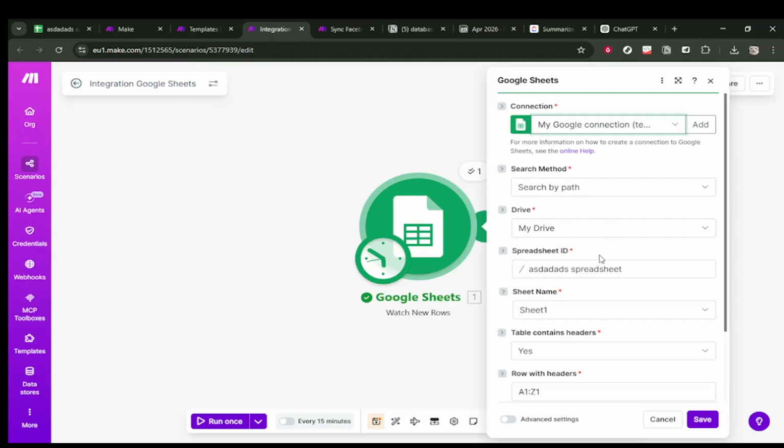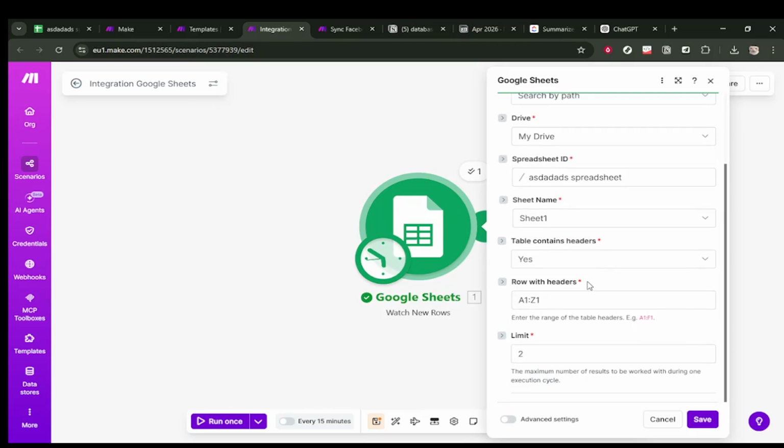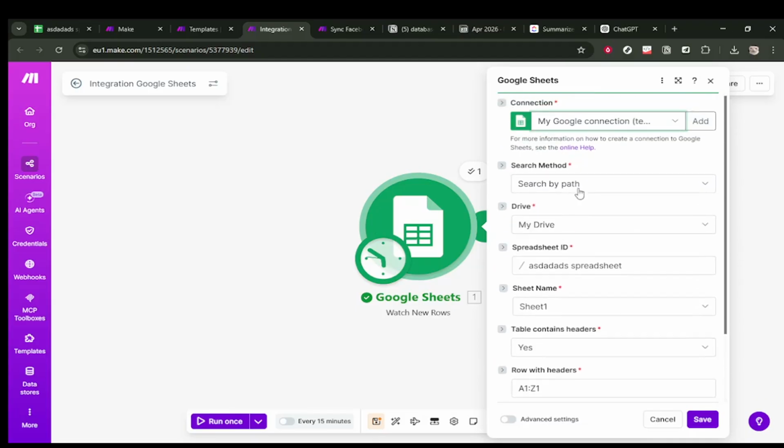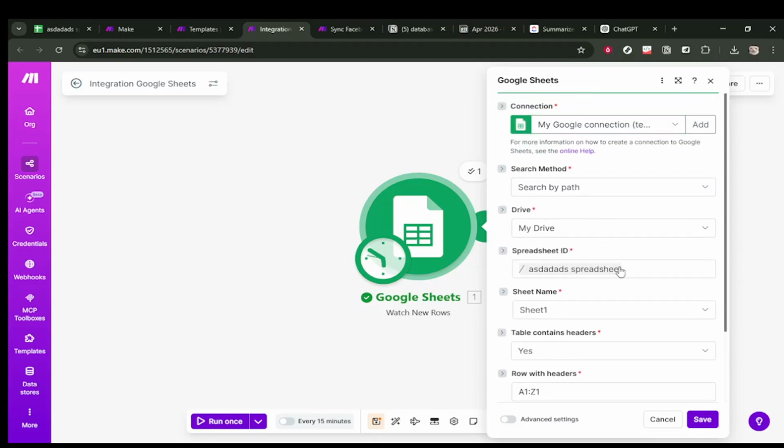Now you will choose the spreadsheet Make should watch. Click where it says to choose a file, then select your spreadsheet from the list. After that, select the specific worksheet tab, such as Sheet 1. This is important because Make watches one sheet tab at a time, not the entire file by default. When the correct file and sheet are selected, click Save.